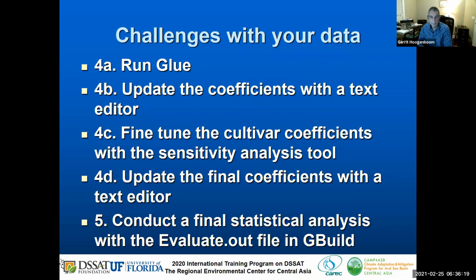Then after you've run GLUE, then you still need to go back probably and run the sensitivity analysis tool to fine-tune the cultivar coefficient.